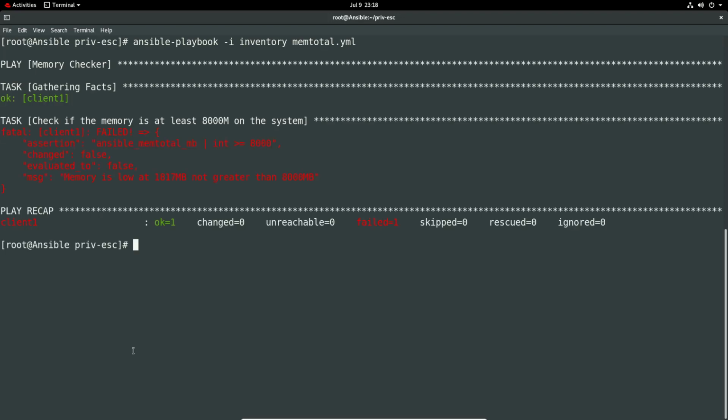Yep. So memory is low at, so we got an actual value there, 1817. So it's not overly highly spec'd, but it's not greater than 8,000 megabytes. So yeah, that gives us an output there.